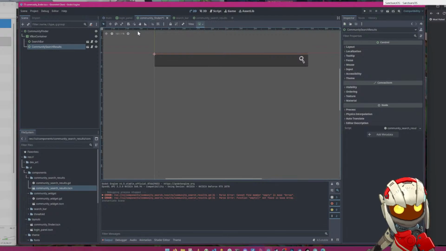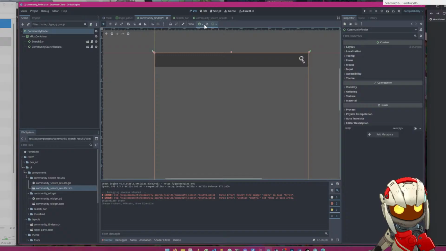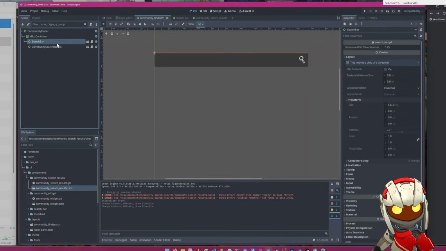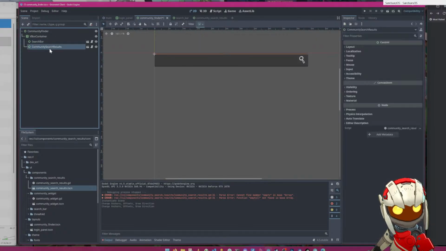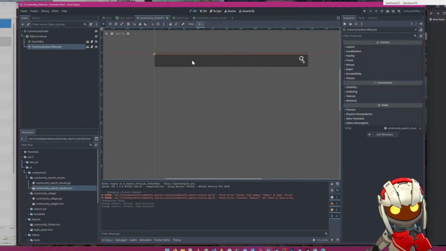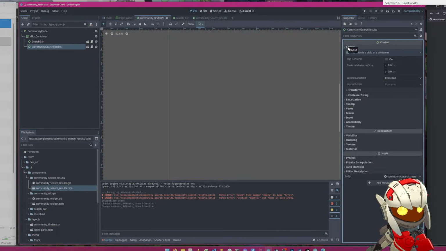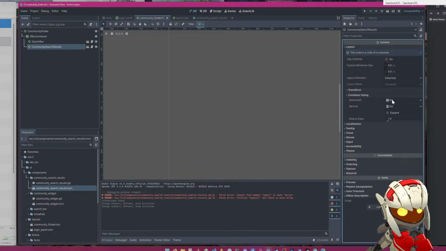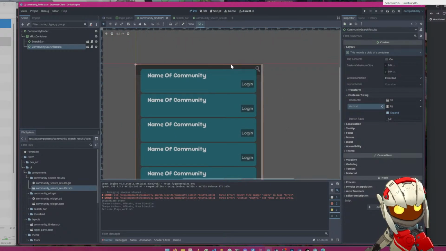Community search results, search bar, VBox container, you fill all the space, community finder, you fill all the space, search bar. You don't get to decide whether you fill all the space? That's weird. The community search results, again, it doesn't have a size. Can I set a stretch for it? Container sizing, horizontal fill, vertical fill, expand. There we go. Okay. But it's expanding over the search bar. That's a little bit of a problem.